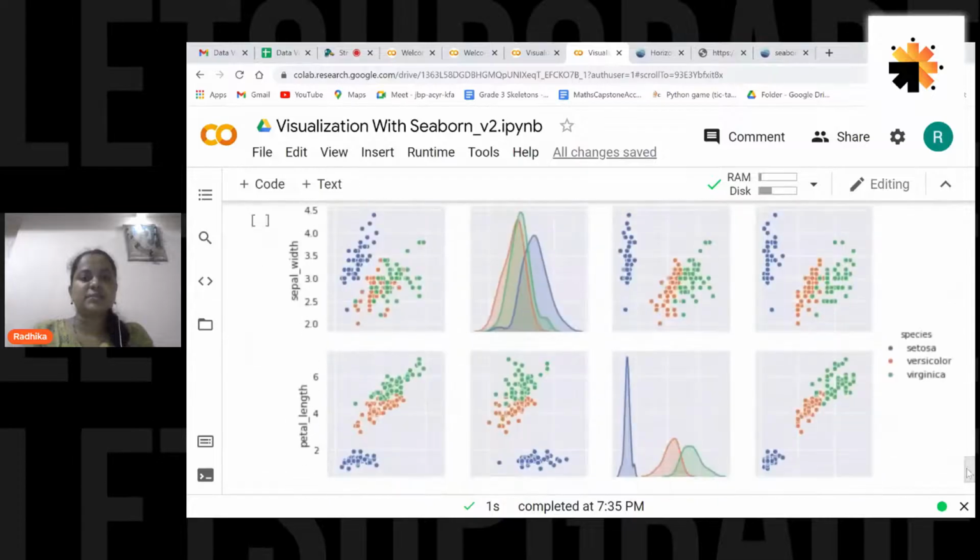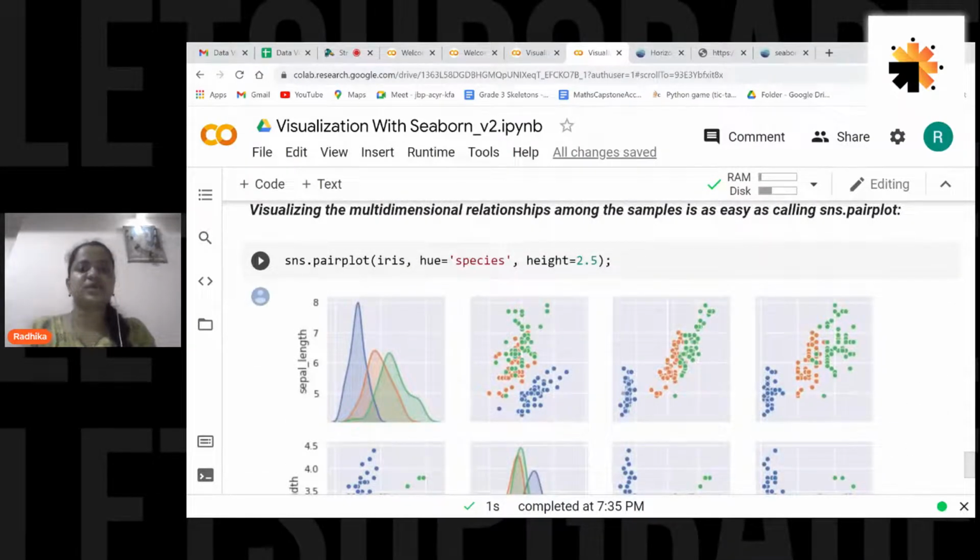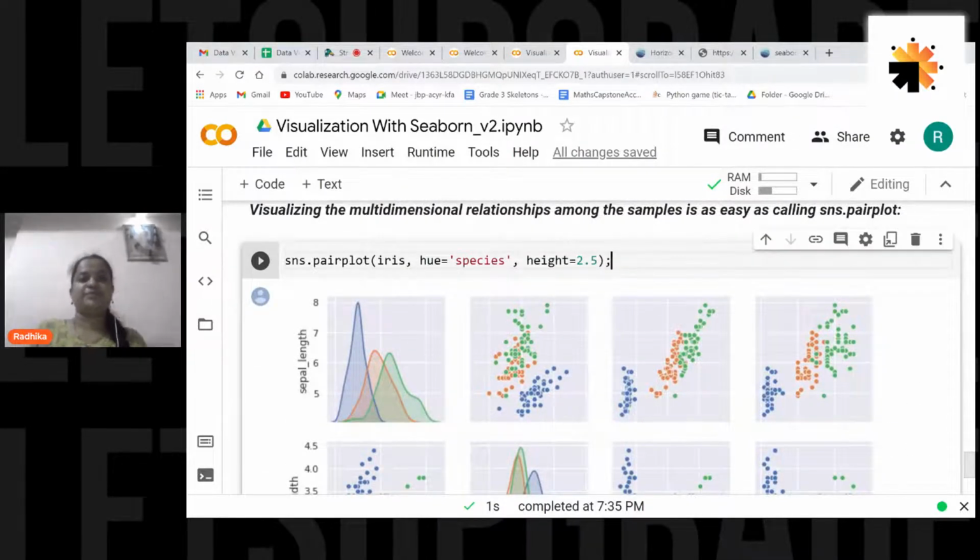The last one is nothing but a pair plot. Can you just see this one? Pair plot.